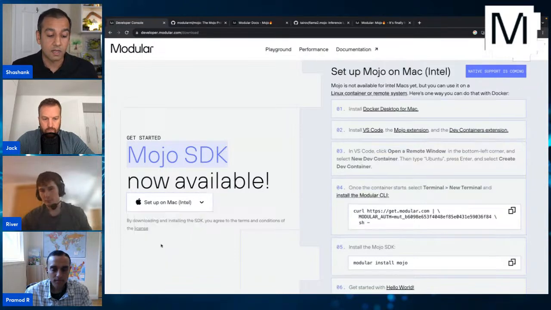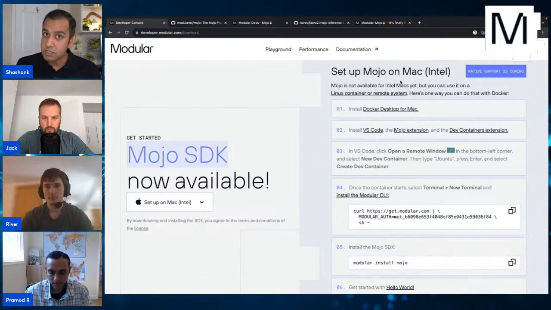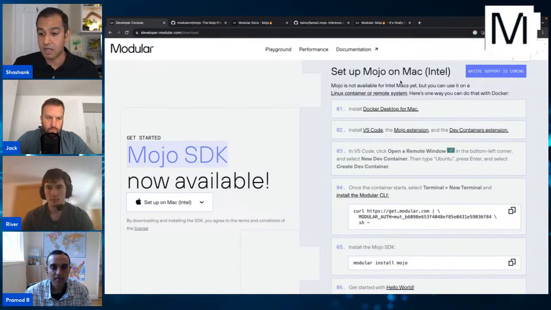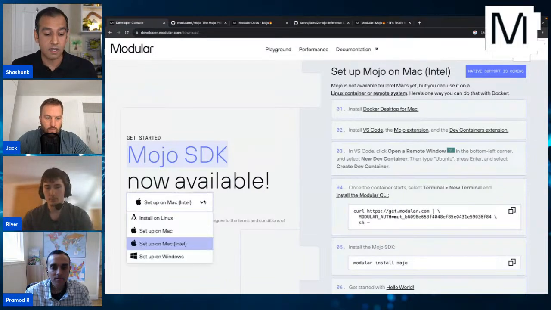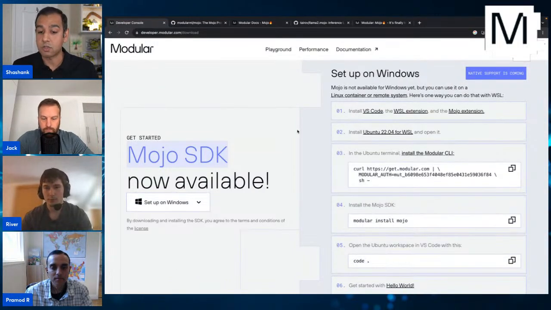And of course, Intel versions of Mac, if you are still holding on to one of those, work, because it's Intel based, and you can run it in a Docker container with a Linux container. And Windows is also supported using WSL, Windows Subsystem for Linux.